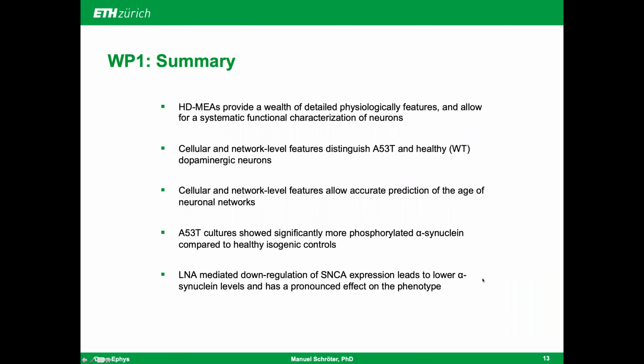A brief summary of the first part of my talk. First, I showed you that HD MEA recordings provide a wealth of detailed physiologically relevant features and allow for a systematic functional characterization of human neurons across development.